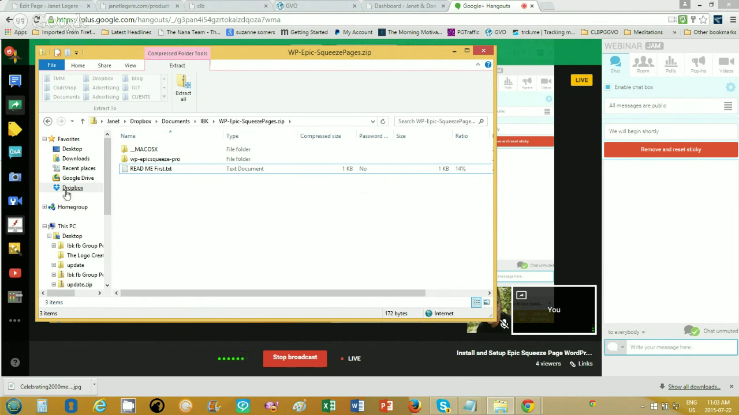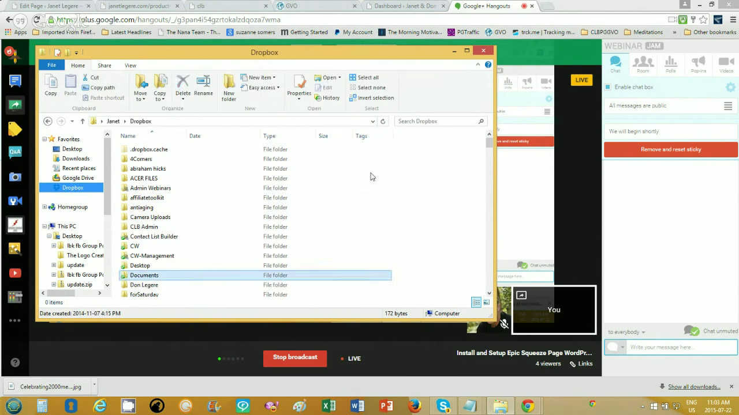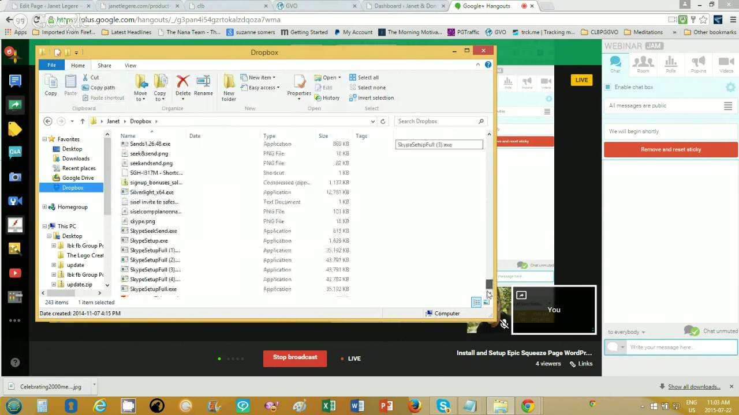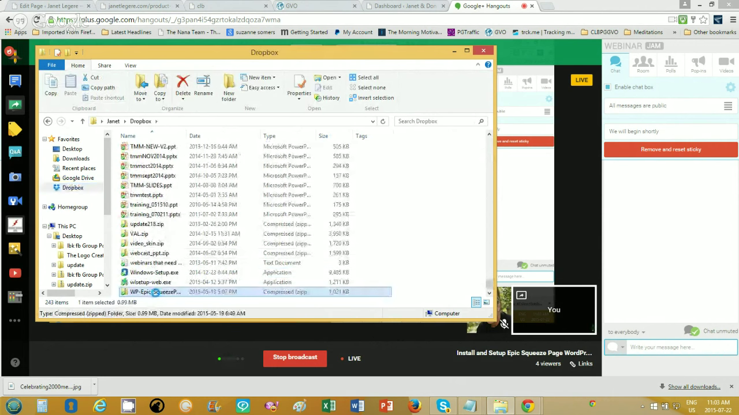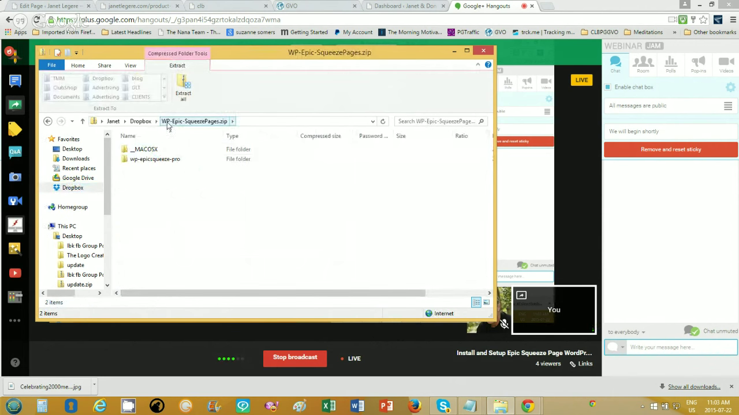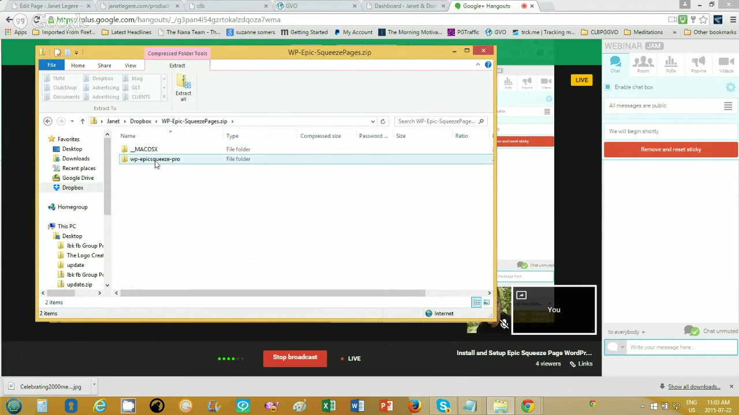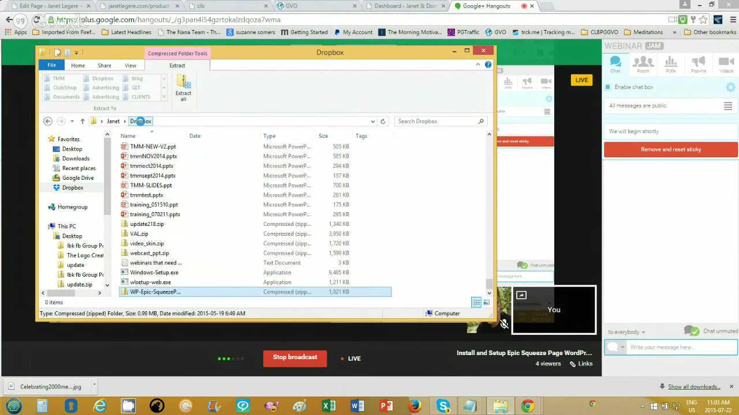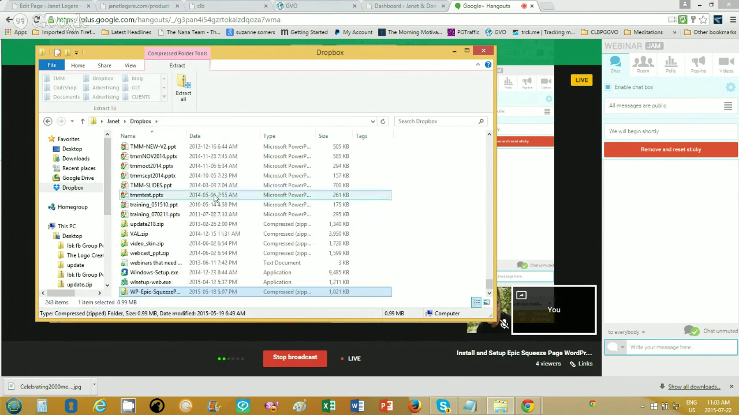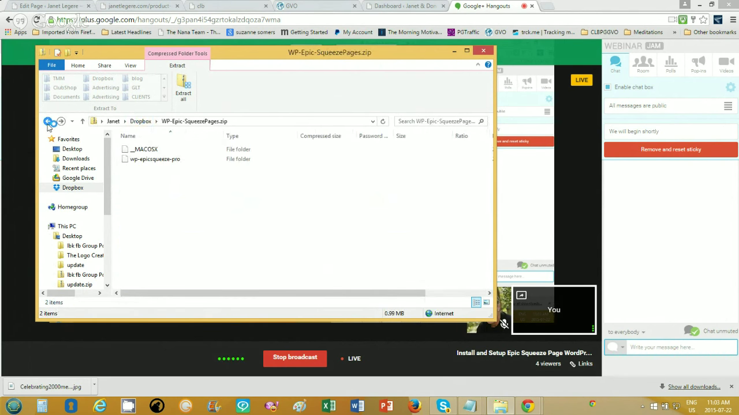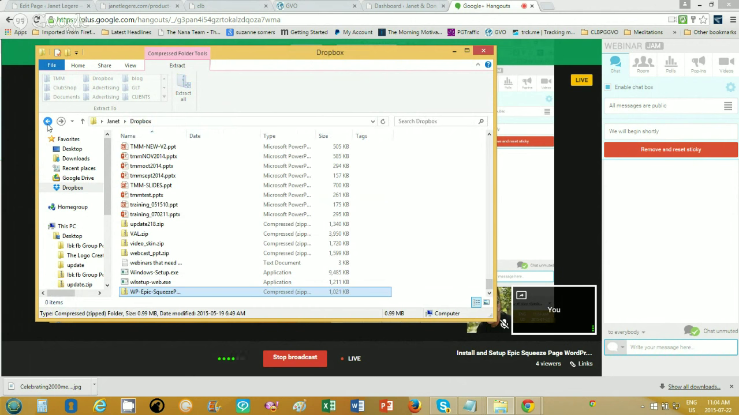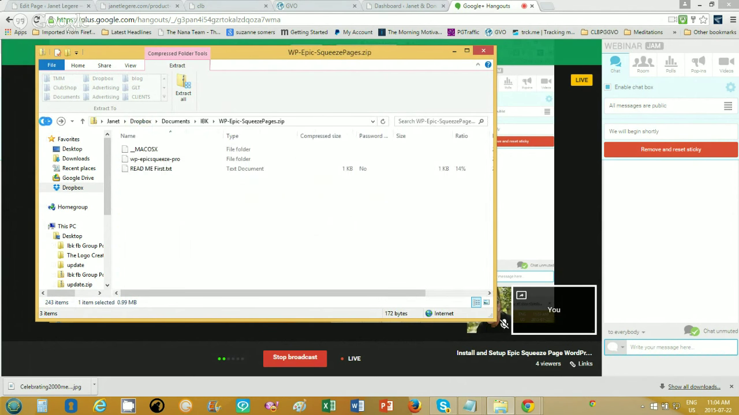So once you've done that, then you have access to the zip file. Let me show you what it looks like without that. So now here's the WordPress Epic Squeeze page zip without that file. Now make sure, though, that before you go and remove that file, you actually get the information. Just let me go back here. I'm sorry to confuse you. I'm using new technology here, so it's taking me a little longer than usual to do what I normally do easily.